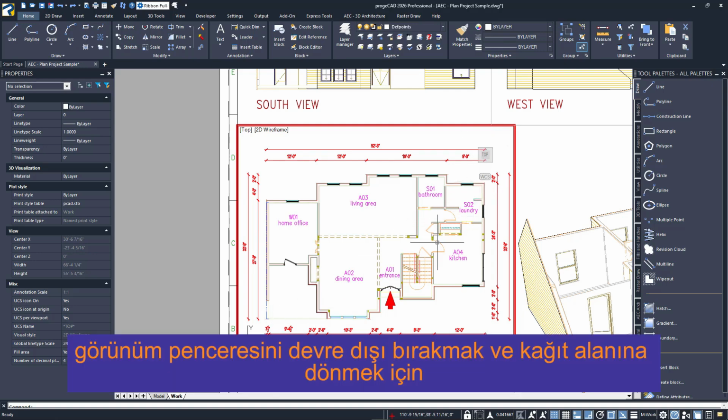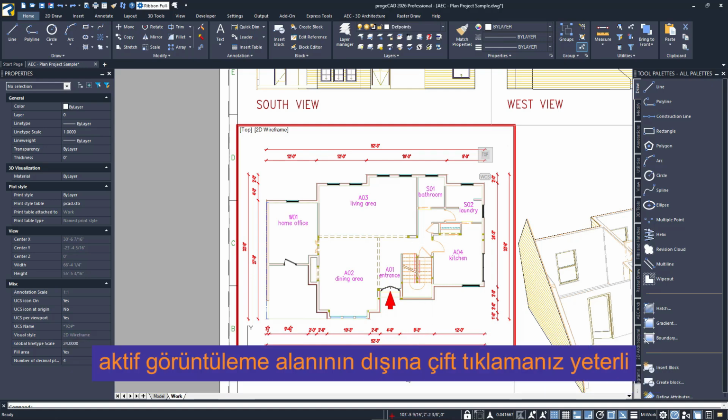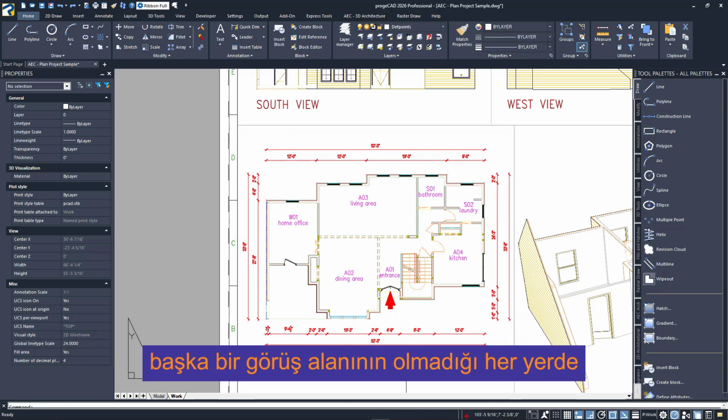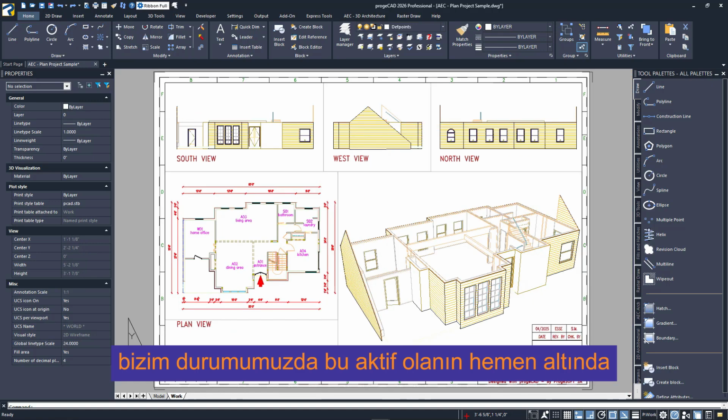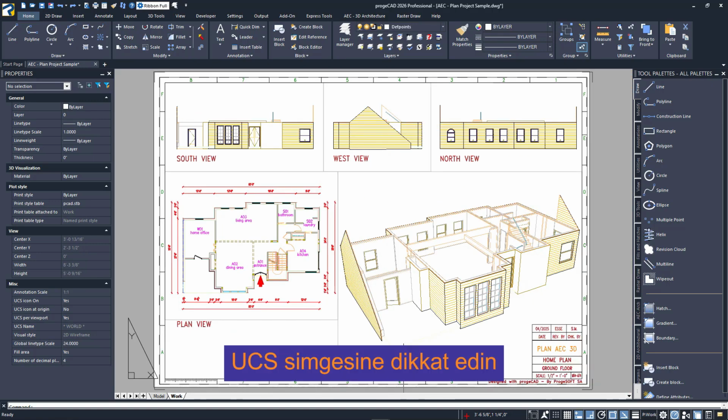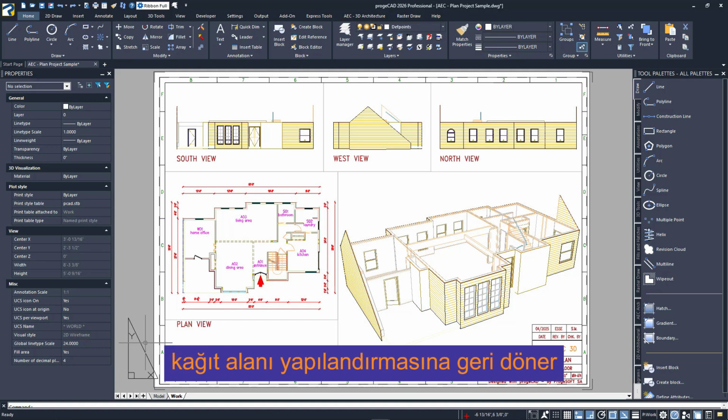To deactivate the viewport and return to Paper Space, just double-click outside of the active viewport, anywhere there is no other viewport. In our case, that's just below the active one. Notice that the UCS icon returns to its Paper Space configuration.